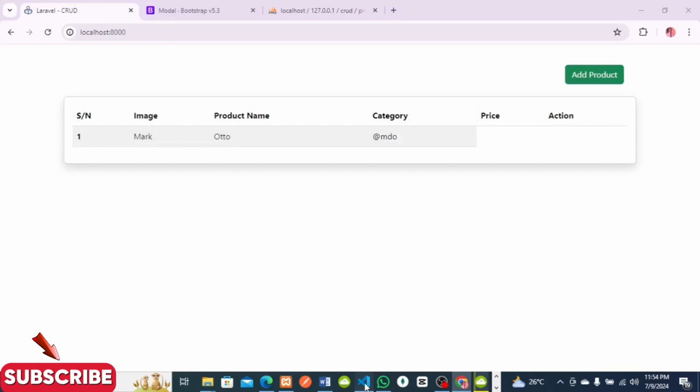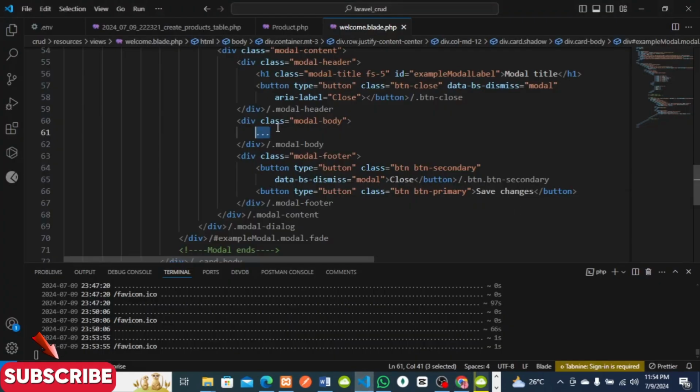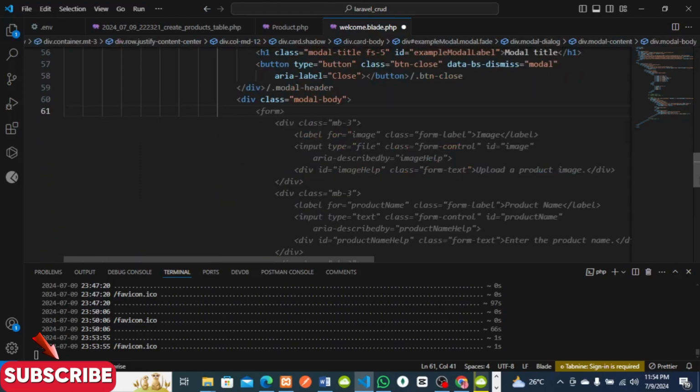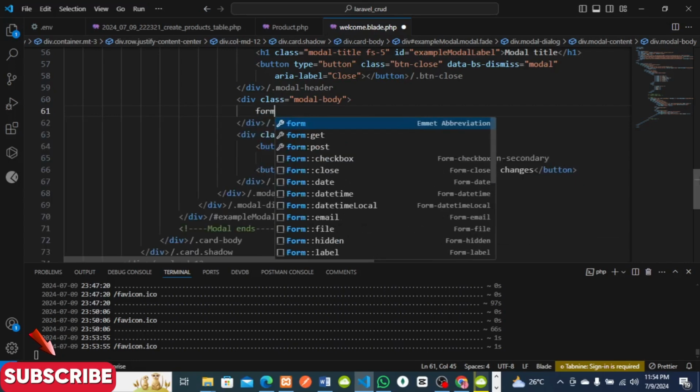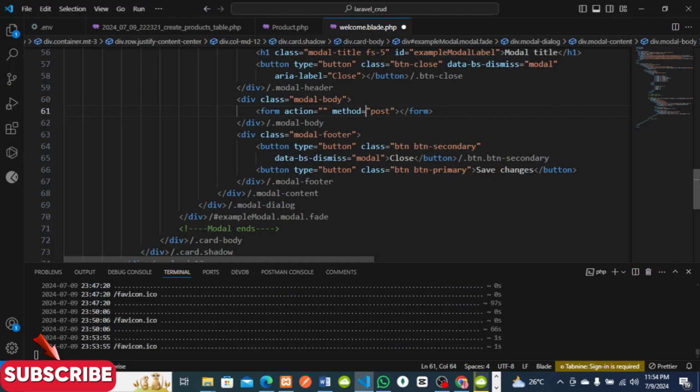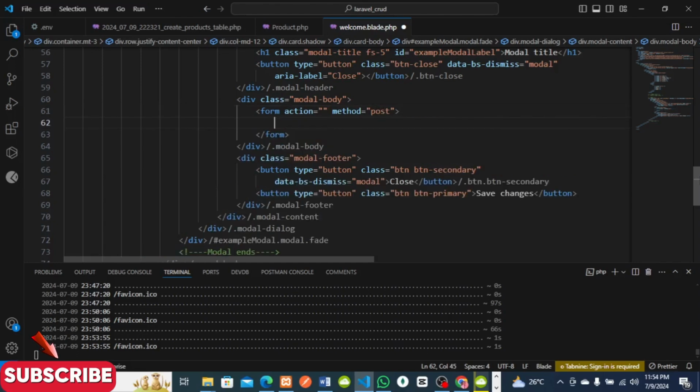Okay, so I'll come here. I need a form that will do some stuff. So I'm going to create a form inside the modal body. I call this form post. So I'll design this form.